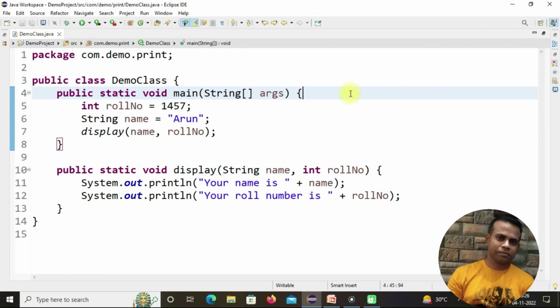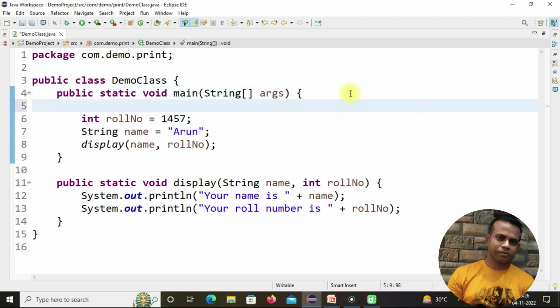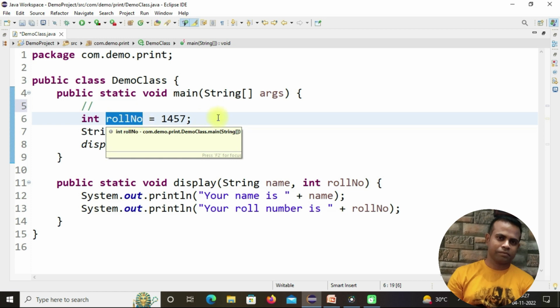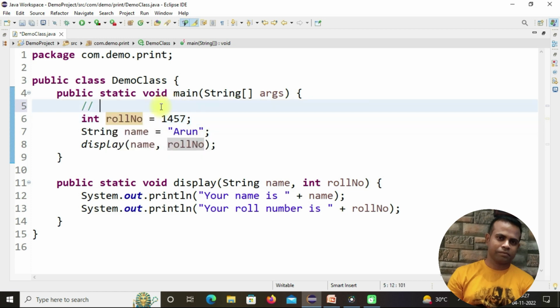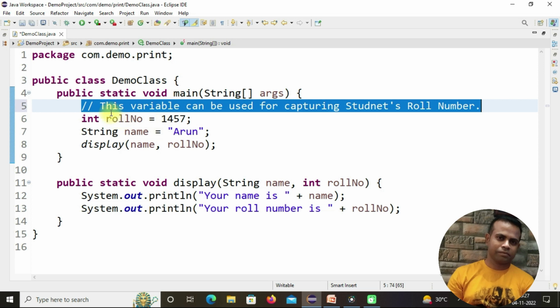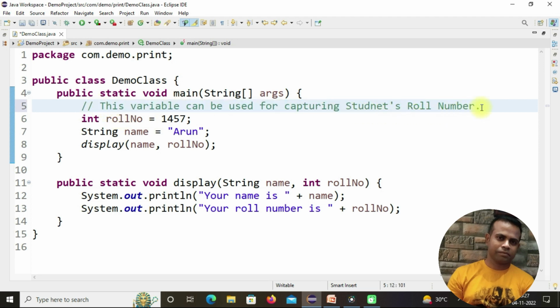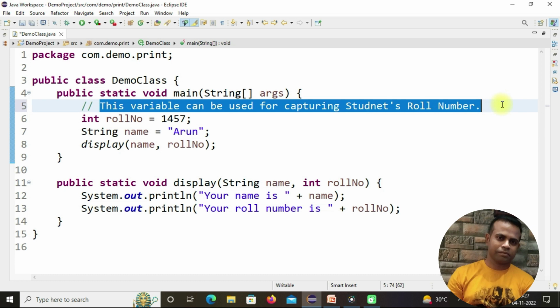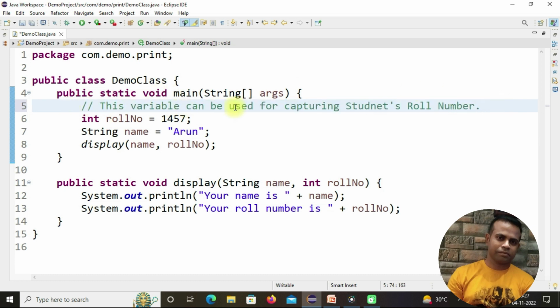Now let's check how to write a single line comment. To write a single line comment, you have to use a double slash, and then type your description or comment. Let's say I want to describe why this roll number is used. I can type it with a double slash. This is a single line comment, where you can see from here to here it is a different color, and this line will be ignored by the compiler.